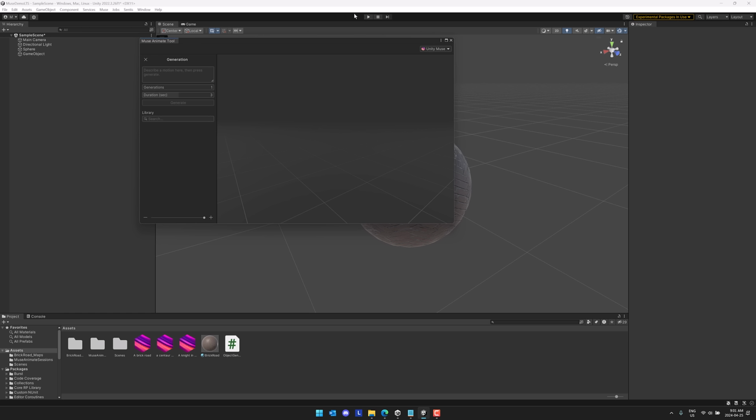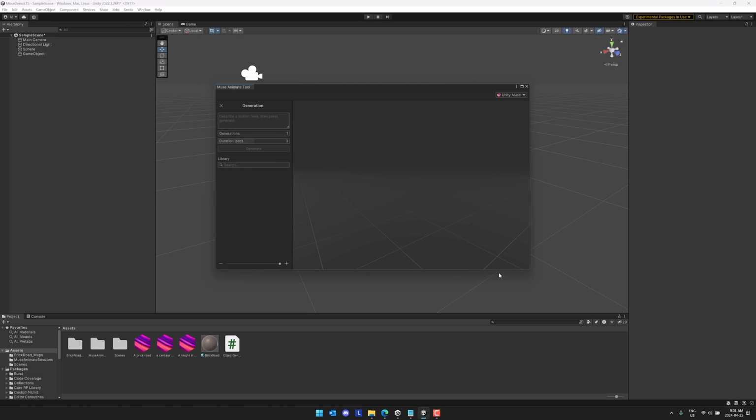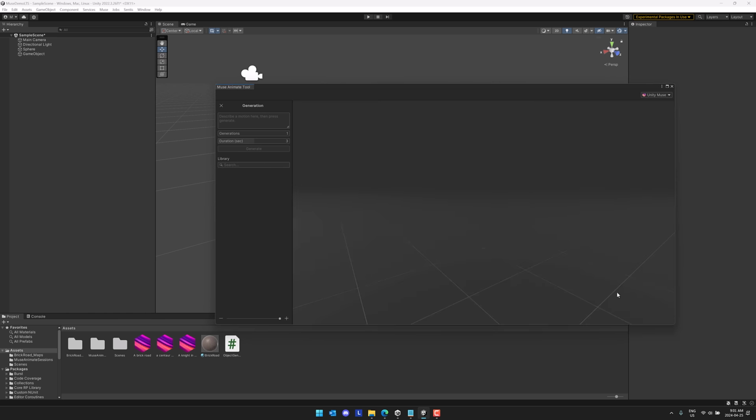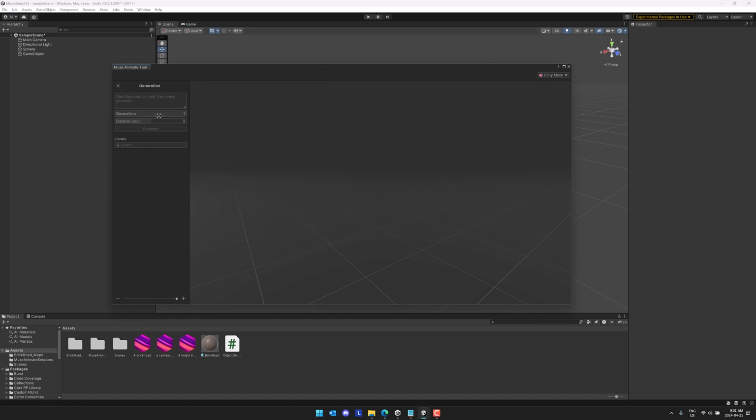So let's animate. All right, so what you're doing here is basically creating animations using prompts. I have found the results a little on the random side, so we can say how many generations to make and how many seconds to go. So let's do 3 generations. Describe our motion here. A walking man with a limp. All right, pretty straightforward. 3 seconds of it. We'll go ahead and generate.